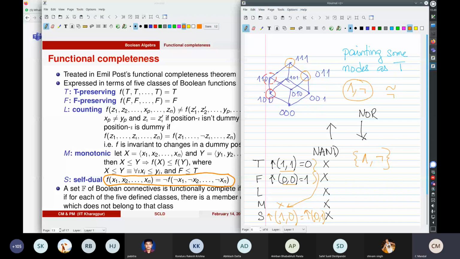What about self-dual? AND is not self-dual. But NOT is self-dual. But you do find that these two satisfy the requirement stated in Post's theorem, right? Together they satisfy. Individually they don't, but together they satisfy.